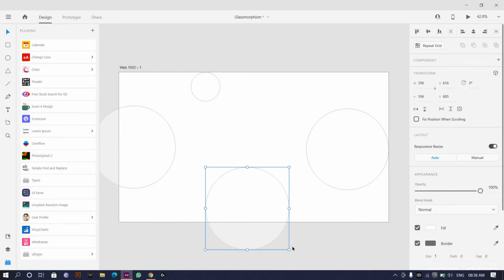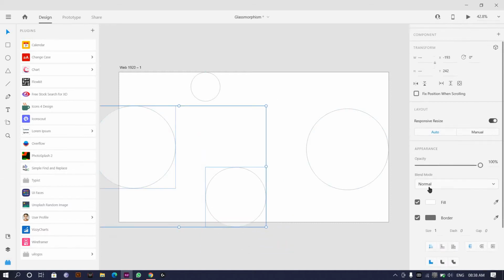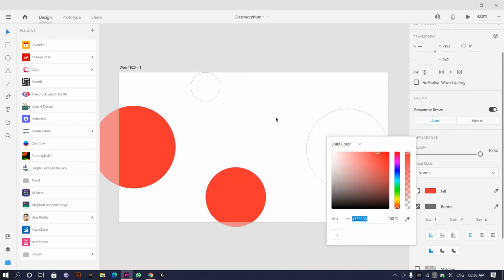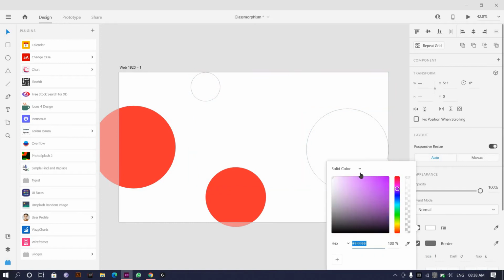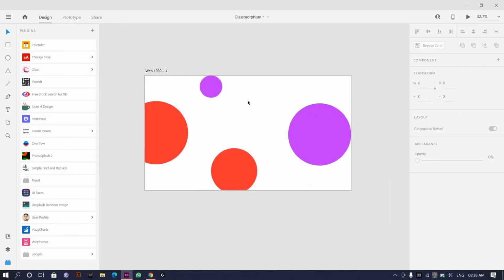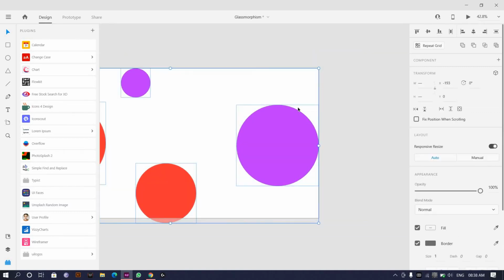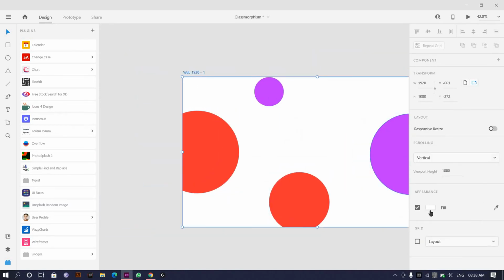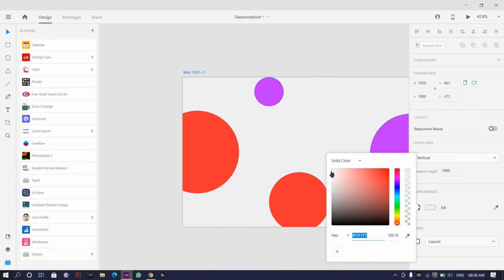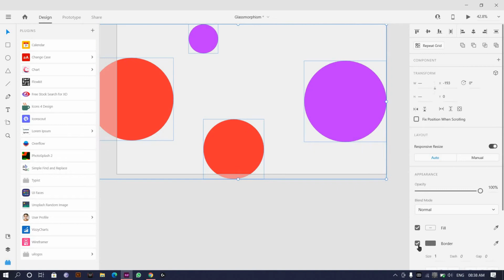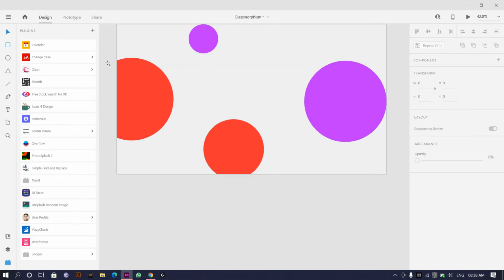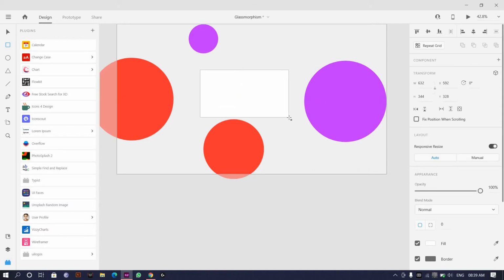I'll go a bit tad smaller. I'll select this and this and make it red, and go with maybe purple for this. So we have our background ready. I'll change the color of the background as well, a bit grayish. Okay, so what I'll do is remove the borders for the circles, and then make something like a card, a credit or debit card, Master or Visa card.